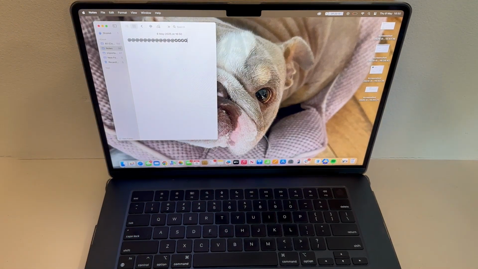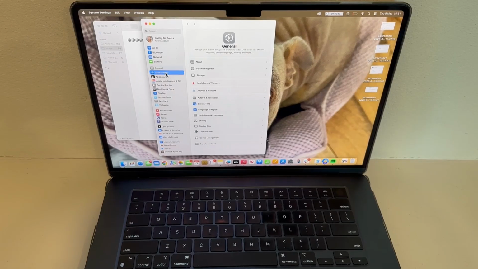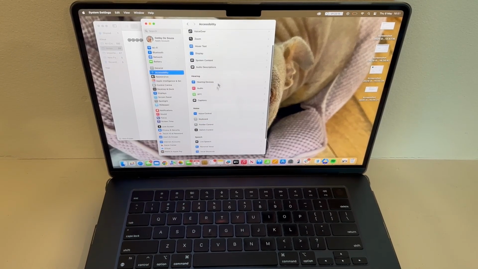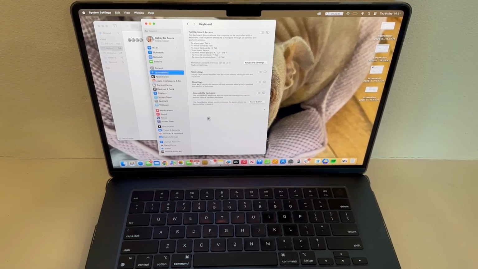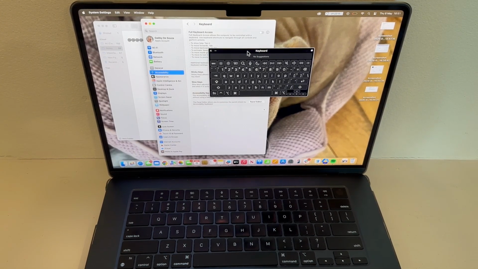Now, if that's not working, you can always click on the Apple logo in the top left-hand side of the screen, click on System Settings, and then in the left navigation, click on Accessibility. Then we need to click on Keyboard, and right at the bottom down here, just turn on the Accessibility Keyboard, and that's going to bring up the on-screen keyboard on your Mac computer. And then you can just use the mouse cursor to select the at symbol from this on-screen keyboard. And it's really as simple as that, guys.